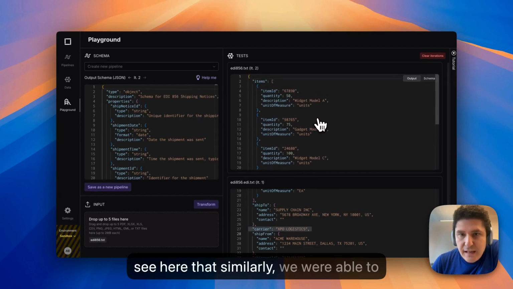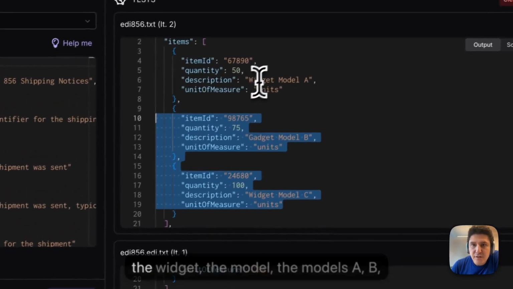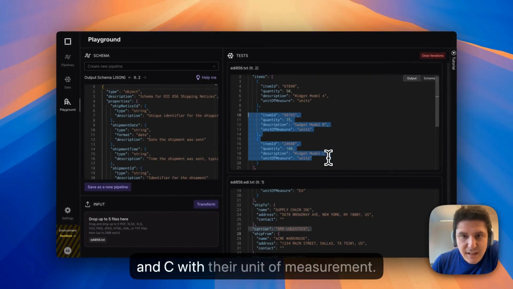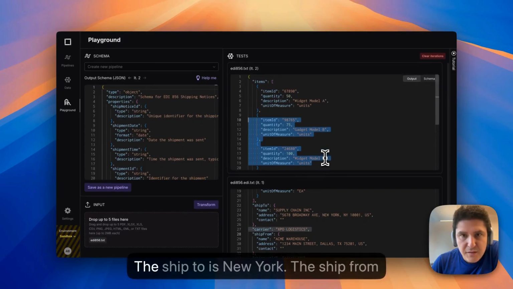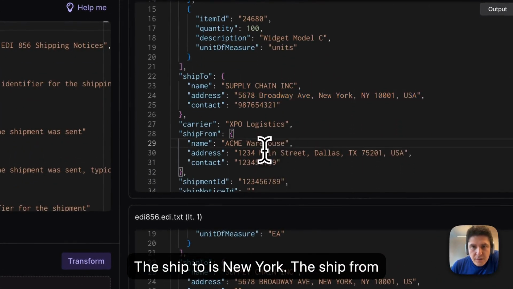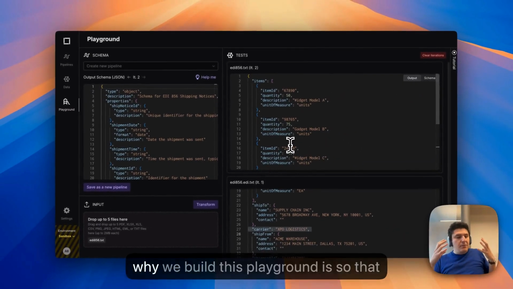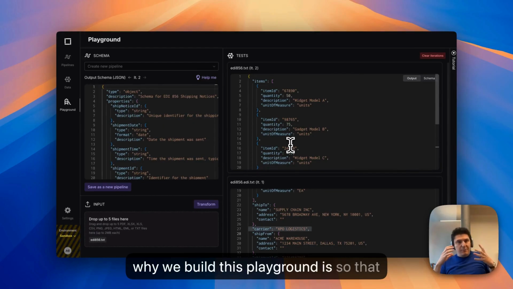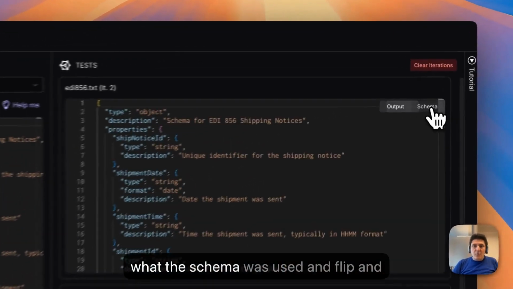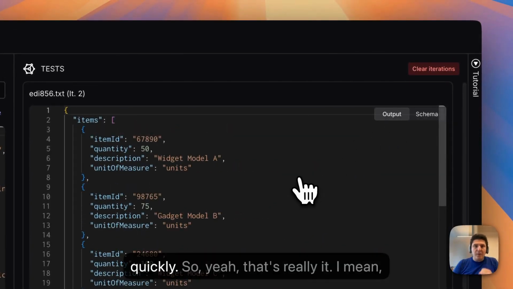You can see here that similarly, we were able to extract the same amount of information, the widget, the models A, B, and C with their unit of measurement. The ship to is New York. The ship from is in Dallas. And really, this is the reason why we built this playground, so that you can iterate very quickly, understand what the schema was used, and flip and use it as a way to iterate very quickly.